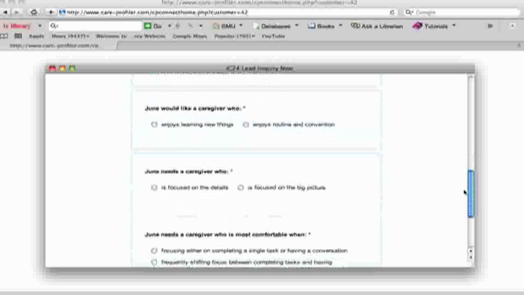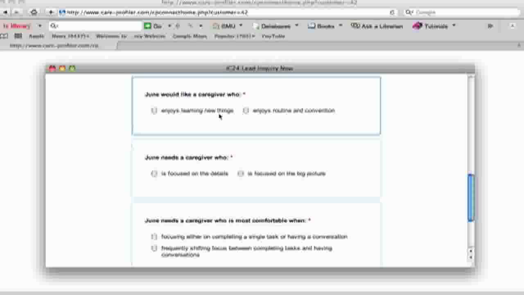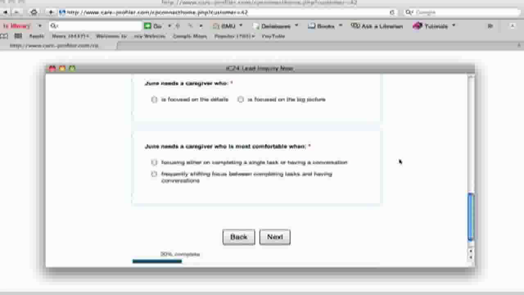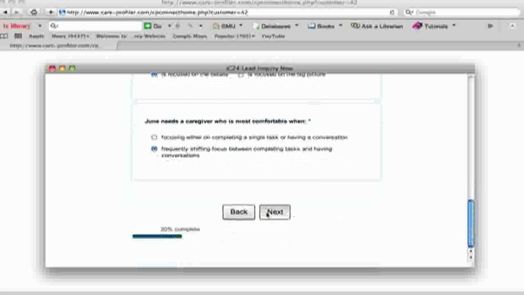June would like a caregiver who enjoys learning new things. June needs a caregiver who is focused on the details. June needs a caregiver who is most comfortable in frequently shifting focus between completing tasks and having conversations.